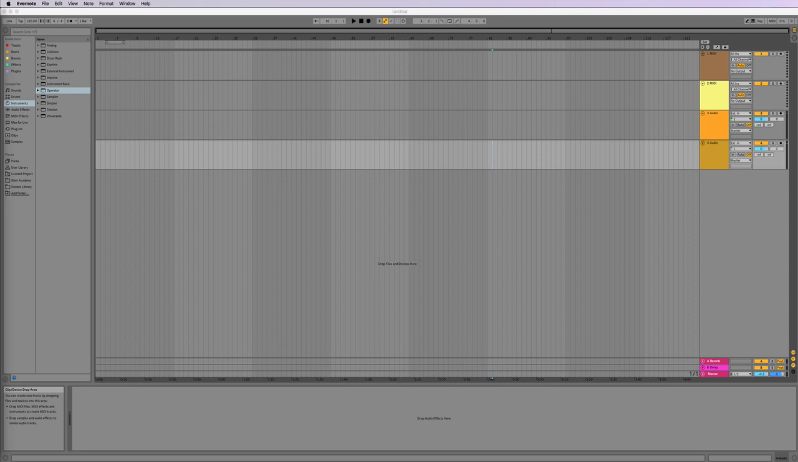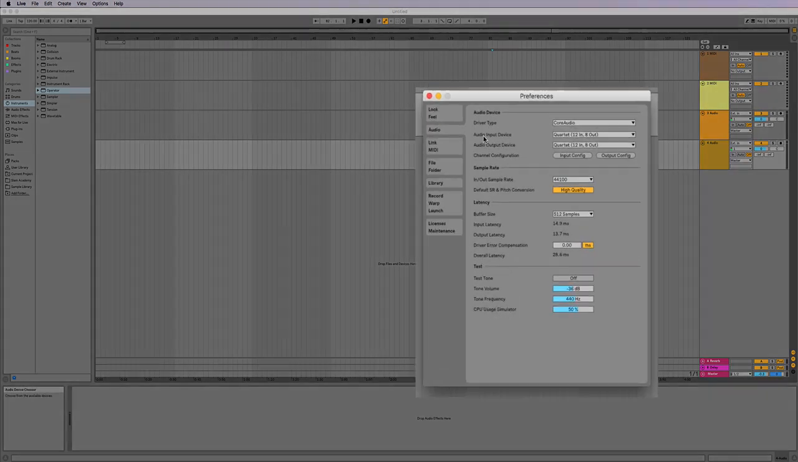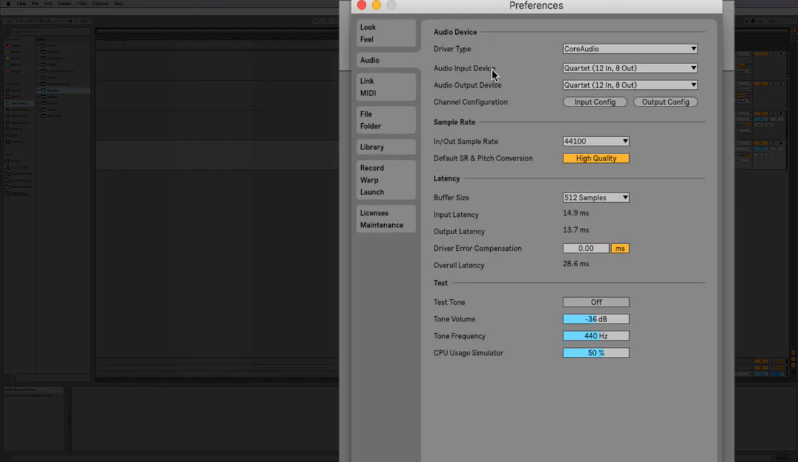Okay, let's talk about what we need to do in the software for this all to work together. Let's start by going to our preferences in Live. Okay, so we're going to go to audio and then audio input device. Now, if you have an audio interface, you're going to see it here.